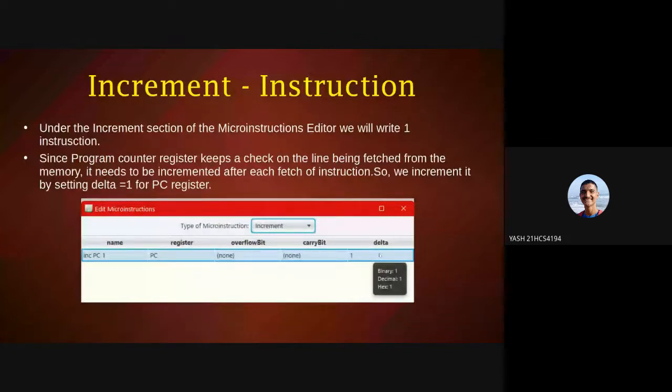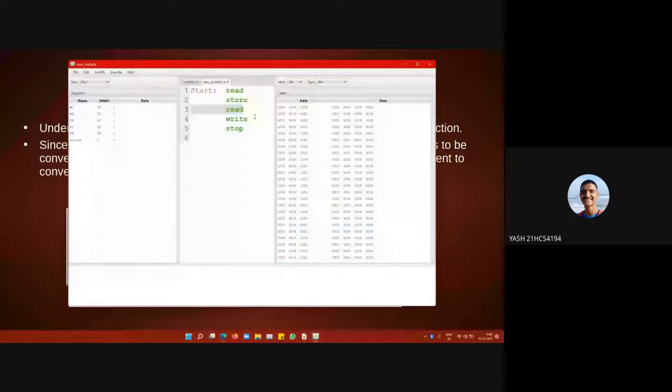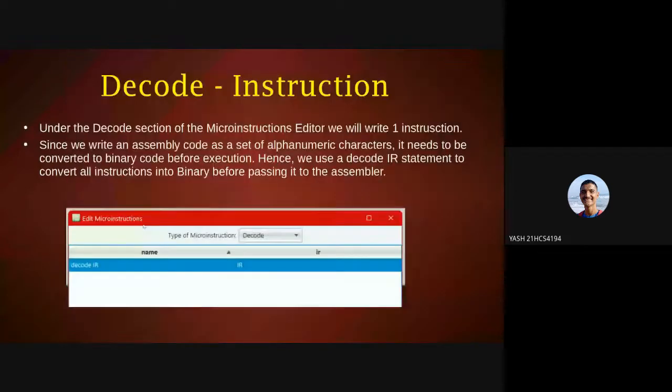Now another is the decode instruction. Since the instruction here is stored in user friendly language, before execution it needs to be converted into binary language. So for that, the decode instruction register command is used, and it will decode the contents of the instruction register into 16-bit binary, and then the machine will be able to read that. So a decode micro instruction will be created for this purpose.